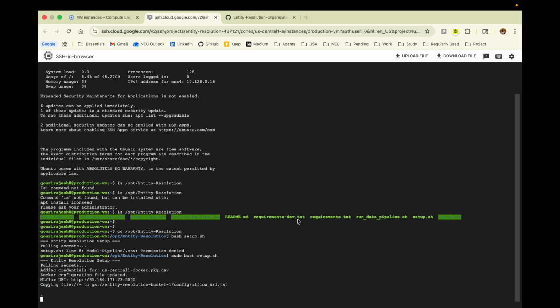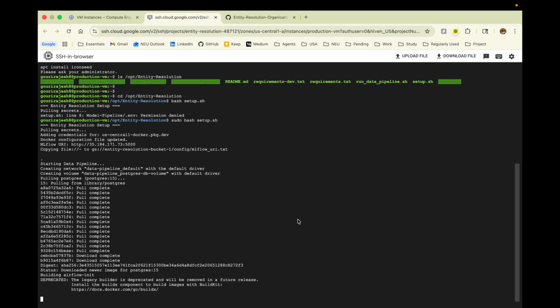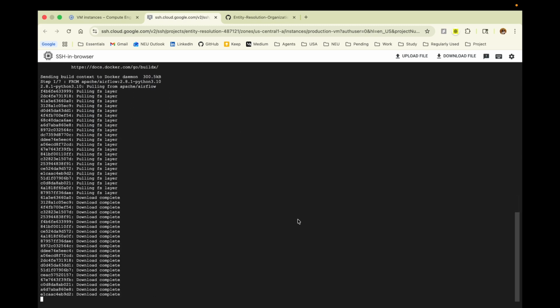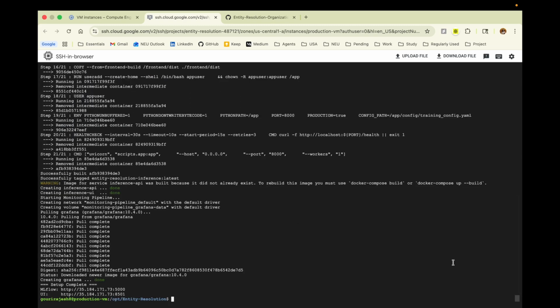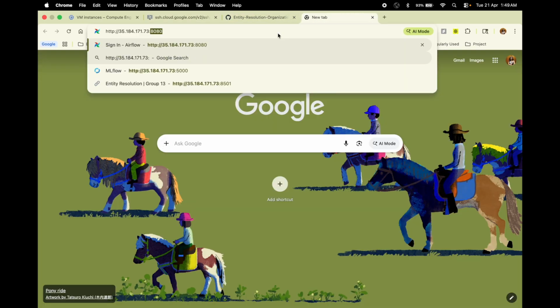So now it's pulling all the secrets, and we have the URLs for all the different resources. This is going to take a couple of minutes. So the setup script has now completed running, and it has set up all the required Docker containers and started them for us. It has also downloaded all the requirements necessary for the project. So let's copy the IP address and open that up in a new tab.